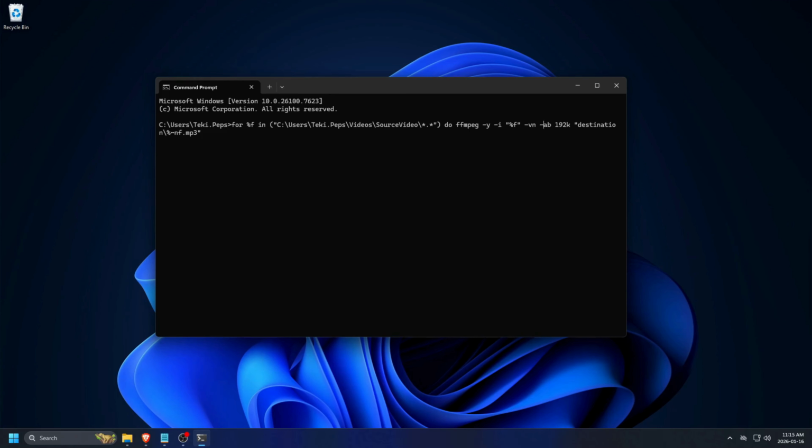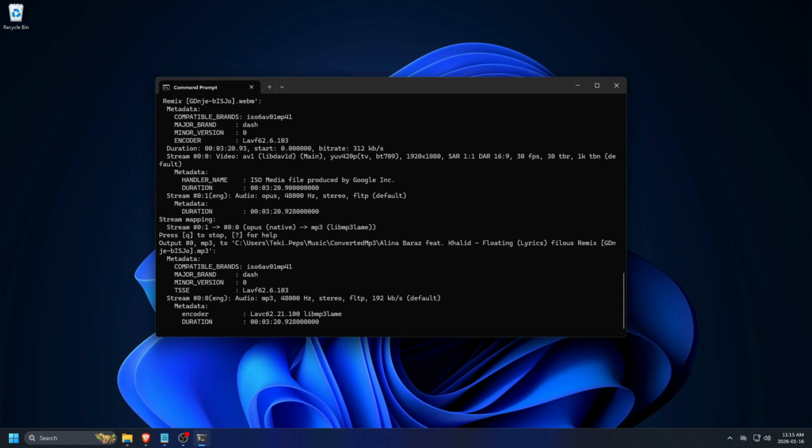This is the best setting possible to convert the files and to have the best audio quality. Press Enter and wait for the process to finish.